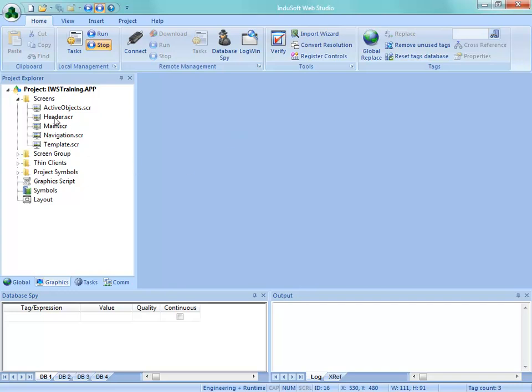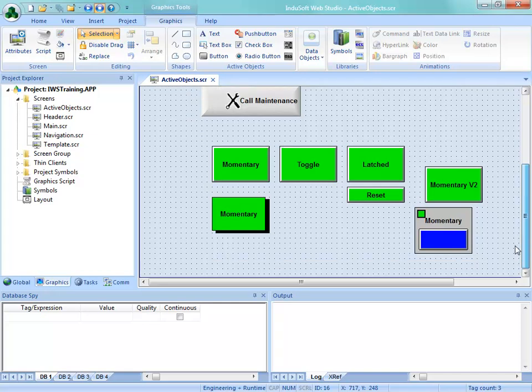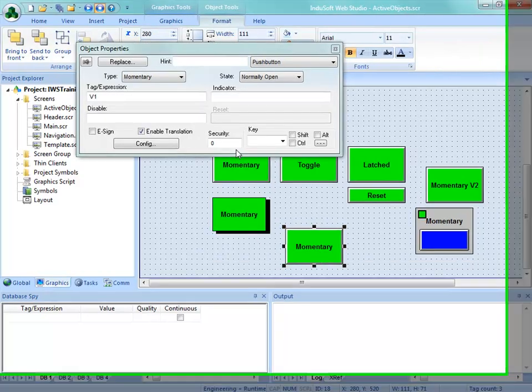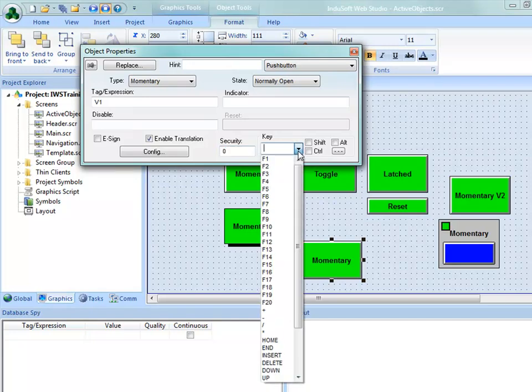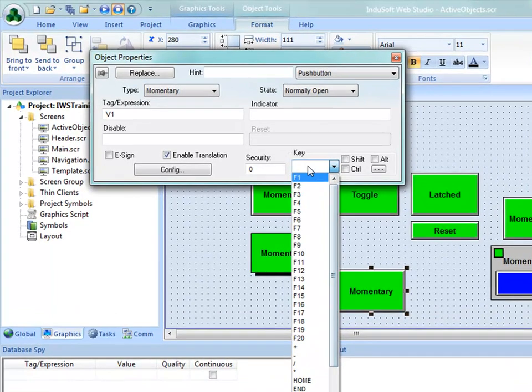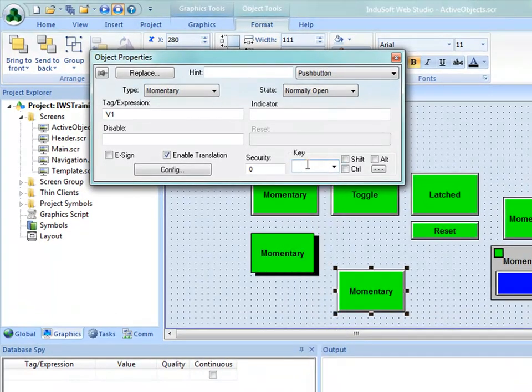So some other quick things to point out in the button objects and many other objects within Indusoft Web Studio. The security field, we'll get to security later, but this will be a value between 0 and 255 that will let me disable these buttons if I don't have the right security level. And the key will allow me to work with the keyboard, either function keys or some of these other keys I can select, or I can choose a letter from the keyboard just by typing that in. So right now this will be used not only by touch or mouse, but by the letter A key.